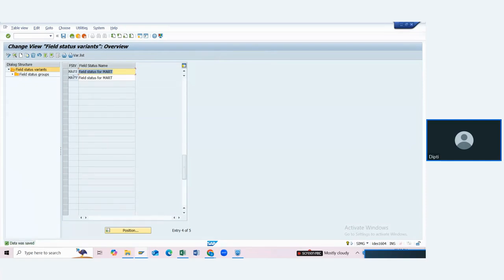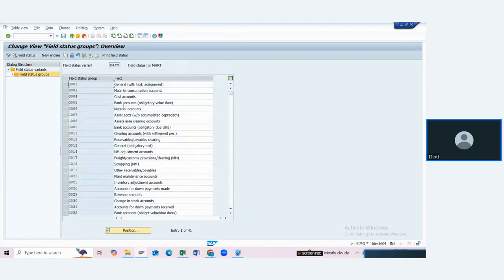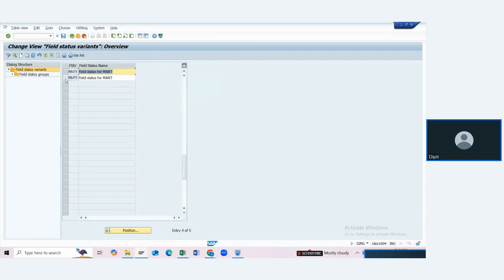And now MAFS. I have already created MAFE and I'm going to use MAFE only. Just for the purpose of recording, I'm doing it again so you can find the steps. So MAFS I have given, and now you can go to field status group and you can see these are the fields which are available. Same step I have followed for MAFE. So now I will explain to you about MAFE only.